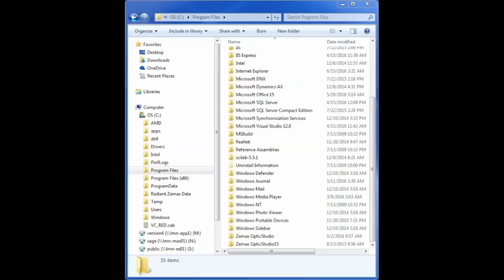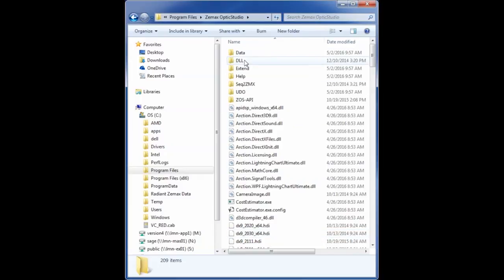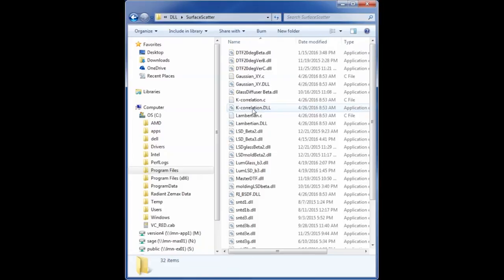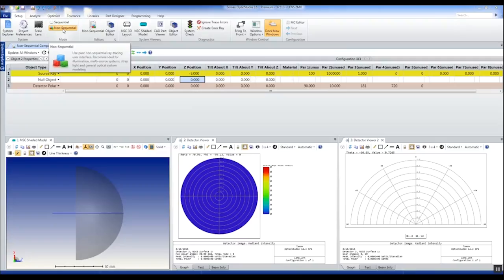Once you've downloaded the file, place the DLL in the following location: C, Program Files, Zemax OpticStudio, DLL, and Surface Scatter. Once the files are in place, open Zemax OpticStudio. Make sure you set it in non-sequential mode. Then select the source and detector of your choice. I have selected the polar detector for this example.